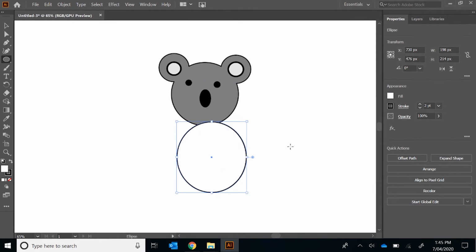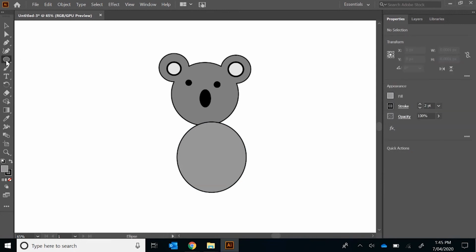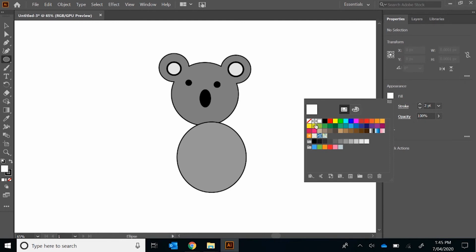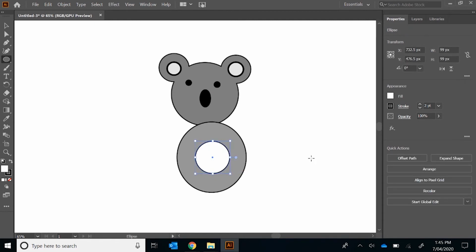So we're going to select the oval tool, change the fill this time to white. Oops. Make sure you select somewhere off the screen, as you saw the mistake I made there. Then you can select your oval tool and then select the fill to white. And then we can draw our belly over the koala, like so.